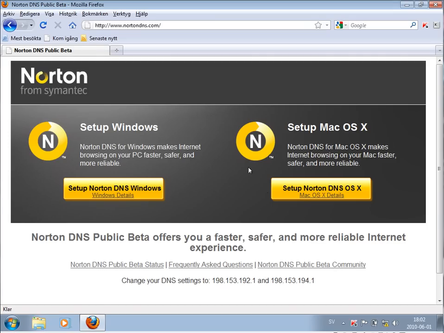I want to talk about a new service which was just released from Norton. It is called NortonDNS. It's public beta, so it's free for use, and I think it will be free in the future as well.